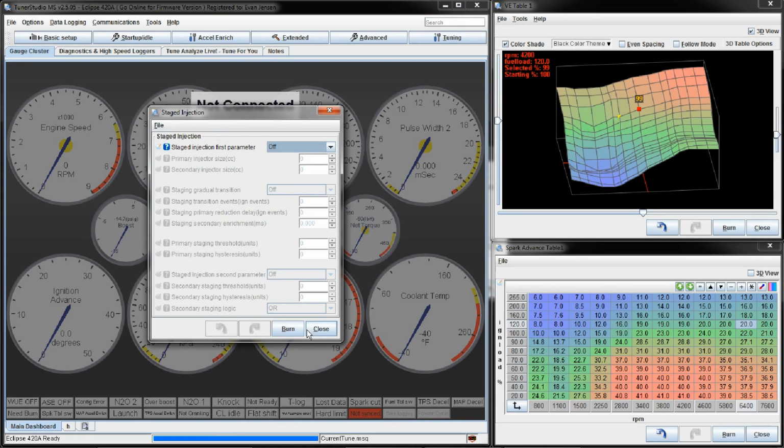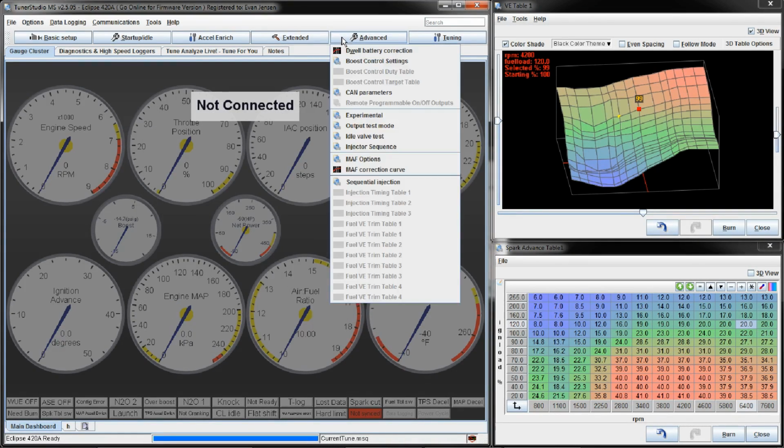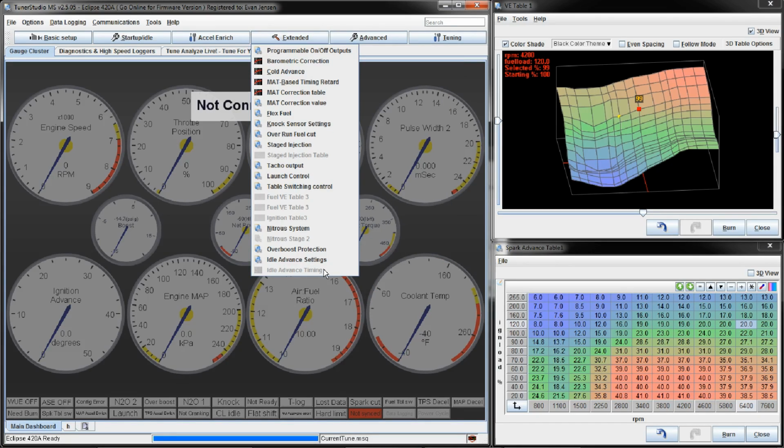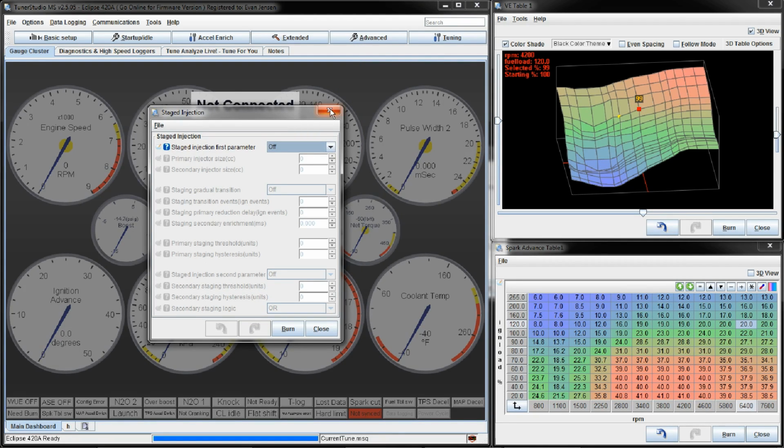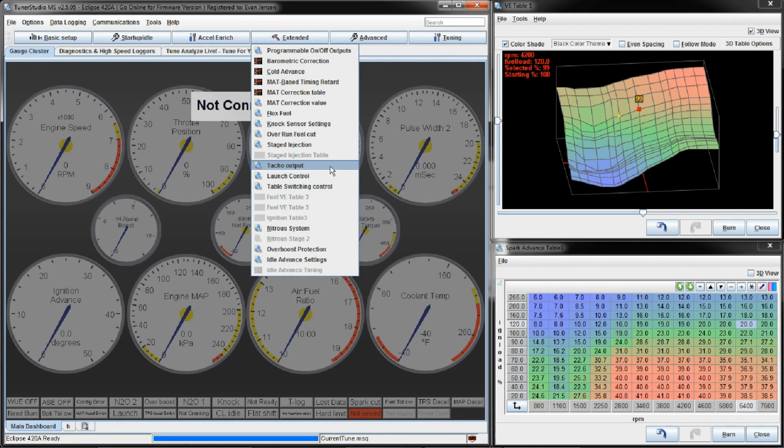So staged injection is if you say you have nitrous and you want a wet system. It's probably a bad example because there's a whole nitrous setup as well here, but staged injection, if you have a second set of injectors, maybe you've got some 200 cc's to idle with, and then you've got some 2000 cc's that once you're above idle they kick in and start going. So you can set all that stuff up in here. It's pretty awesome.